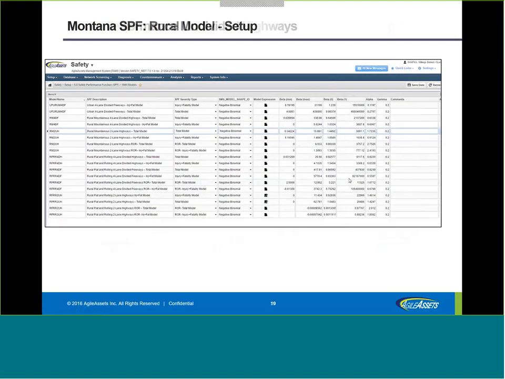We have a window where we can configure the different SPF models. As you can see, this is an example from Montana. They have different SPFs for different roadway types and severity types, and the parameters are saved in one screen. This gives the end user or the system analyst the ability to identify or make any corrections to the model or adjust any model. So it's basically future proof. If you have a model and you want to update it in the future, our system gives you that option.